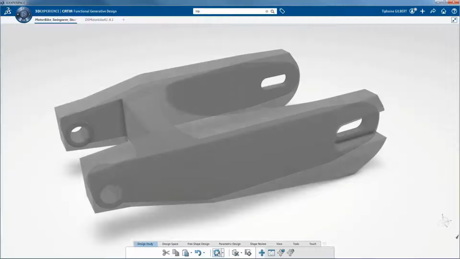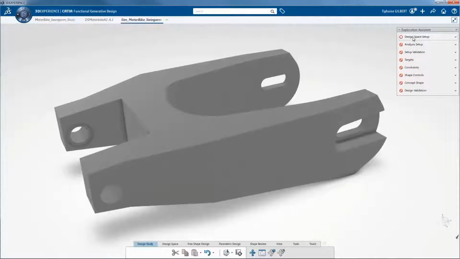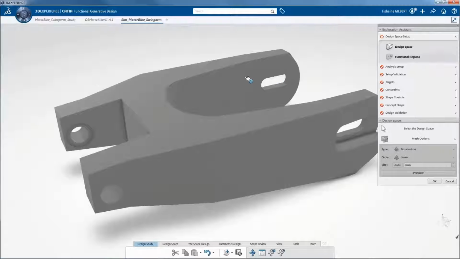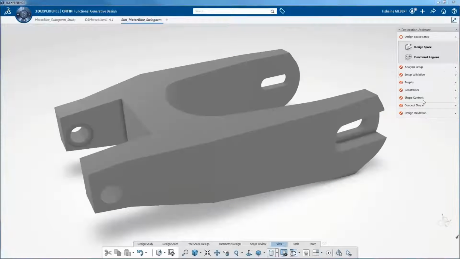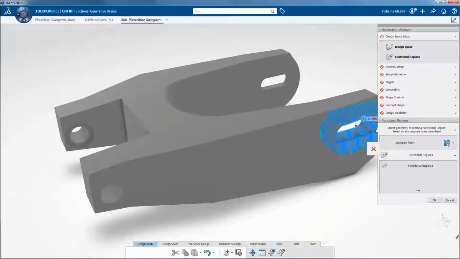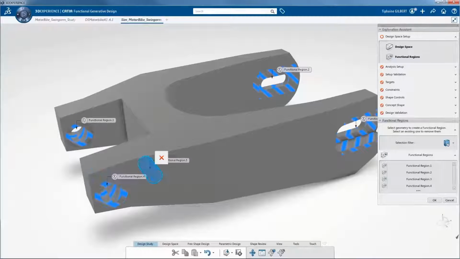We're creating what's called a design space, an envelope based on the geometry of the original part. We can mesh it automatically with the Exploration Assistant from GDE, Function Driven Generative Design. We need to create some functional regions, the regions that cannot be changed. These are at the front and rear of the part.